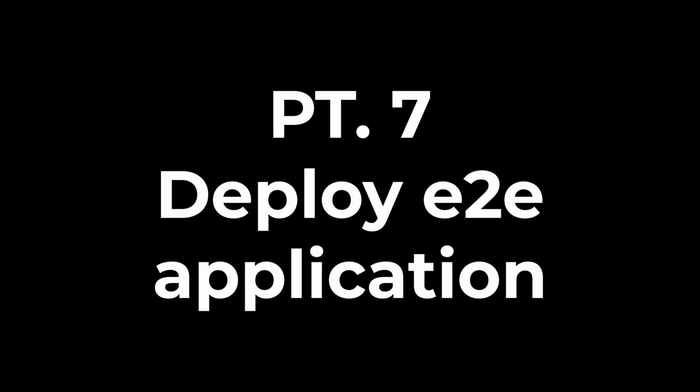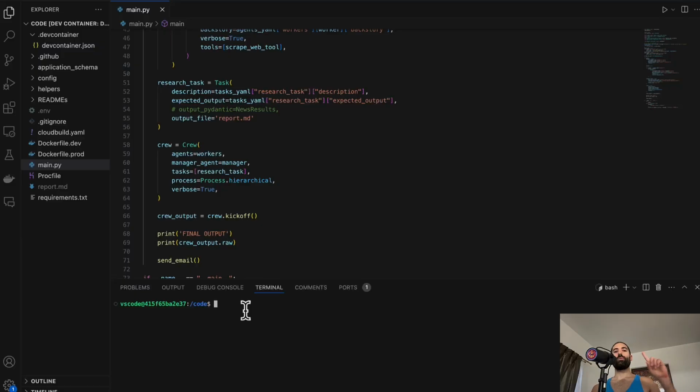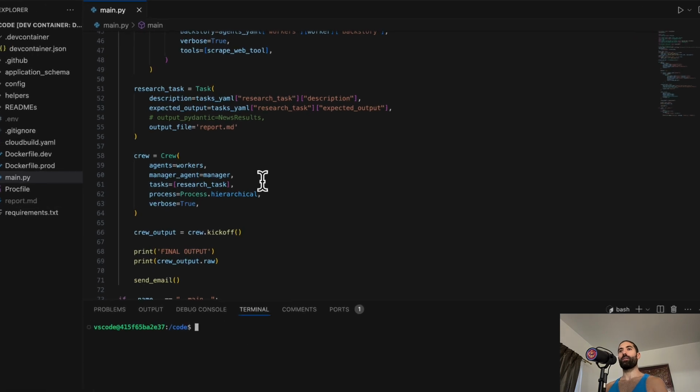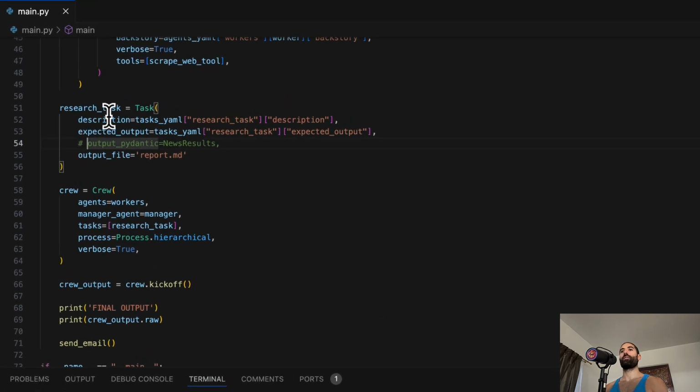Let's move on to part 7. We are now going to make most of the remaining changes that will move us towards the final form of our application. So pay attention closely. First of all, we do not want this AI-generated research report to be written to a file, but instead would like it delivered to us via email. So to do that, let's make this little change to this task object.